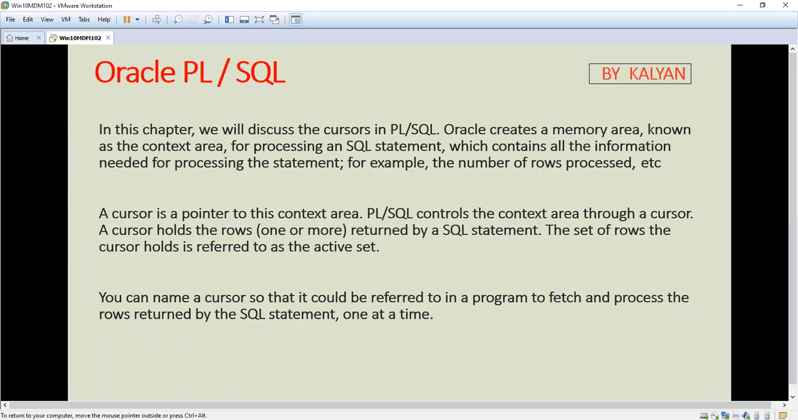Hi, today we are going to see a topic in Oracle PLSQL. We are going to discuss cursors in PLSQL.